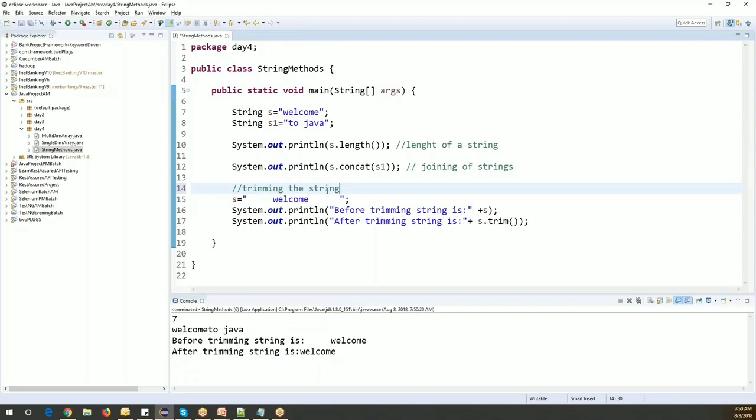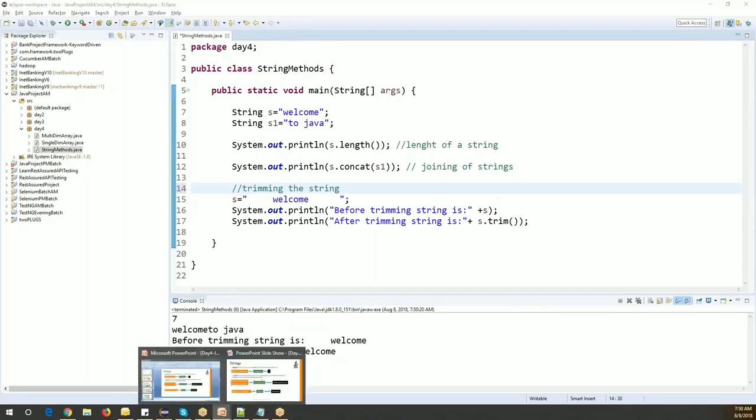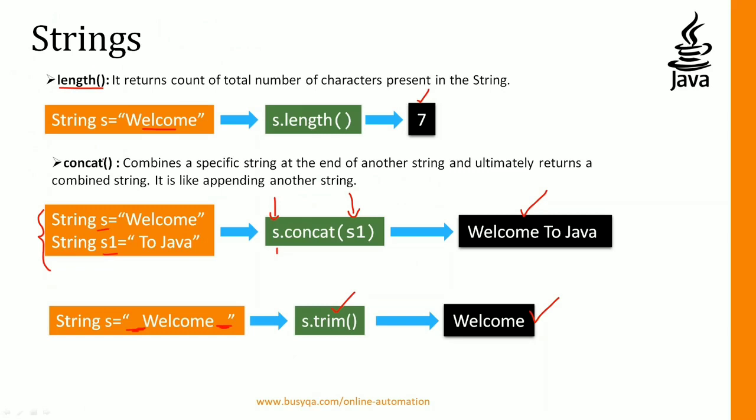Trimming the string by using a trim method. So we have seen the length method and concatenation. This is called a trim. I haven't written it here. This is a trim method.